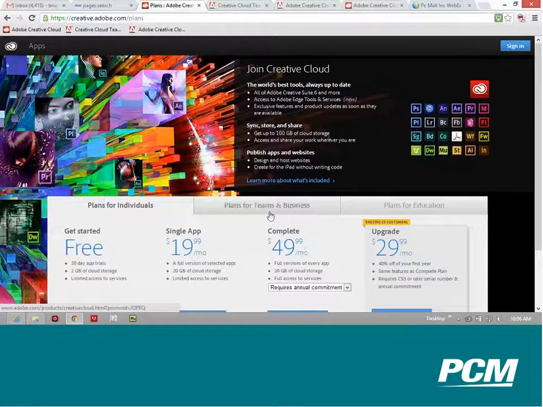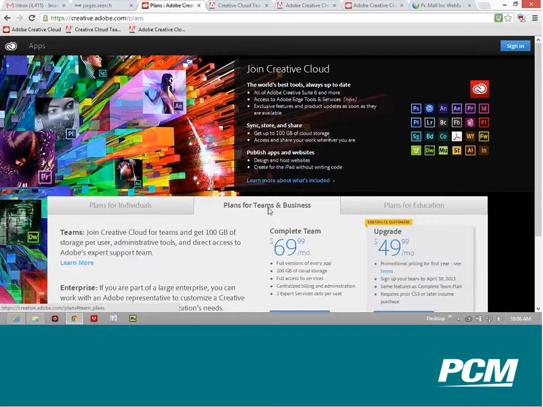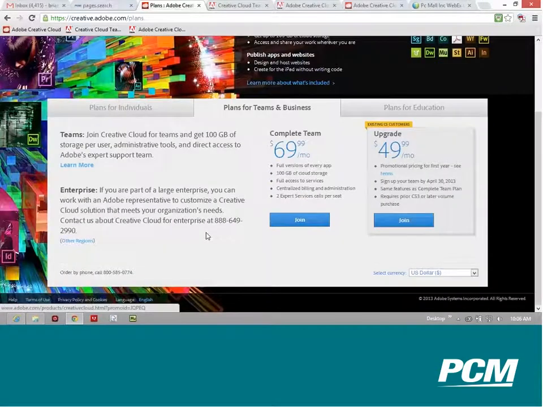The second version here, the other plans we have, are plans for teams and business. This is what we're going to focus on after we discuss what the Creative Cloud is in general, and I show you what it is. The team plans come in several different pricing models, and this is Adobe's pricing. You can go talk to your PCM representative and also check out the PCM Adobe page to find out their pricing. Now, we also have plans for education, et cetera.